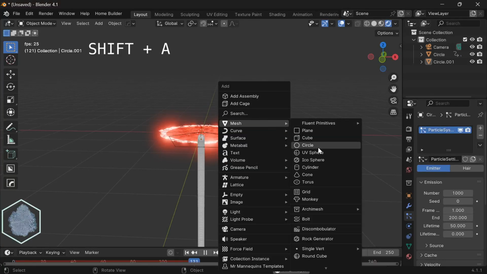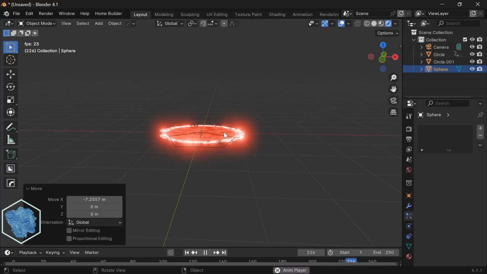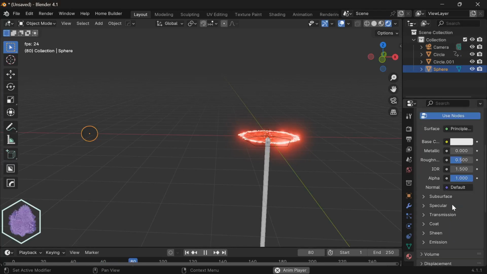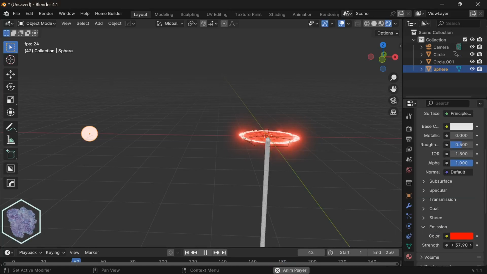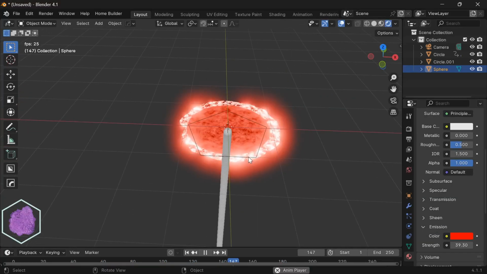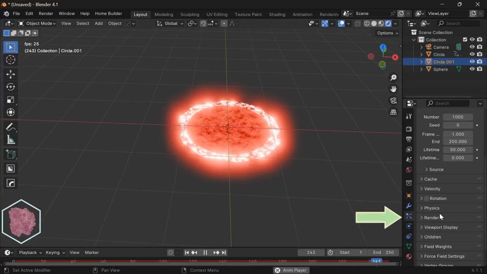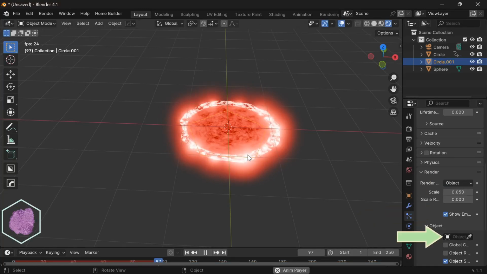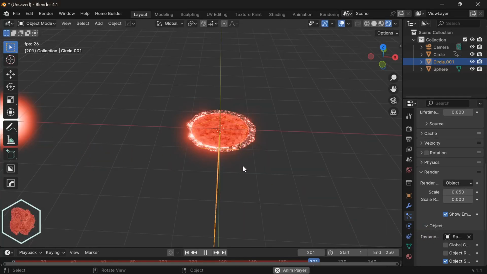Shift A and add in another UV sphere, and we're going to be spawning this sphere. Add a new color on that sphere, scroll all the way down to the emission, make it a nice red color, and let's bump up that strength to about 40. Go ahead and select our pentagon again that we made. Under the render tab in the particle settings, I'm going to change it to object. And with the eyedropper, select the UV sphere we made.